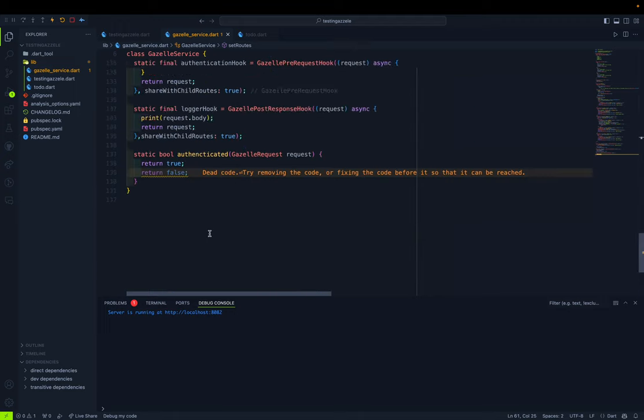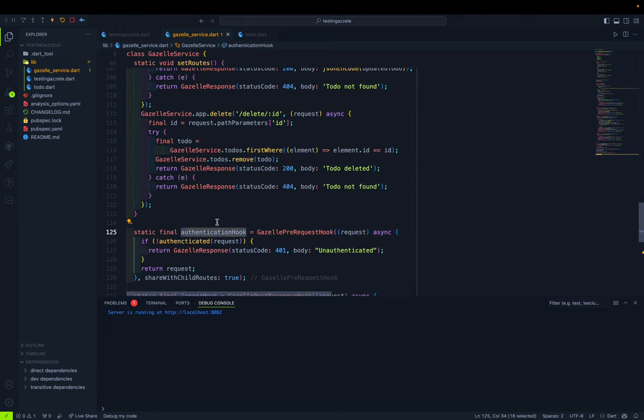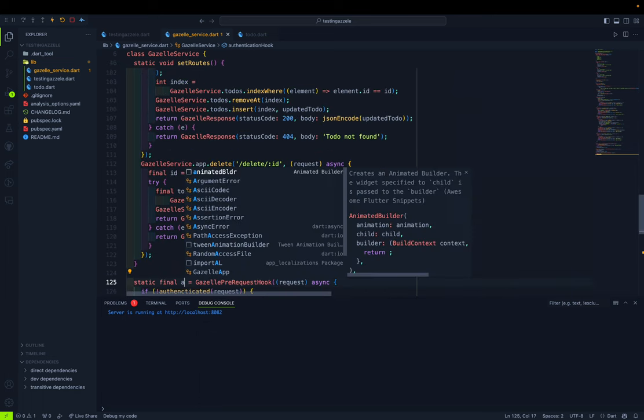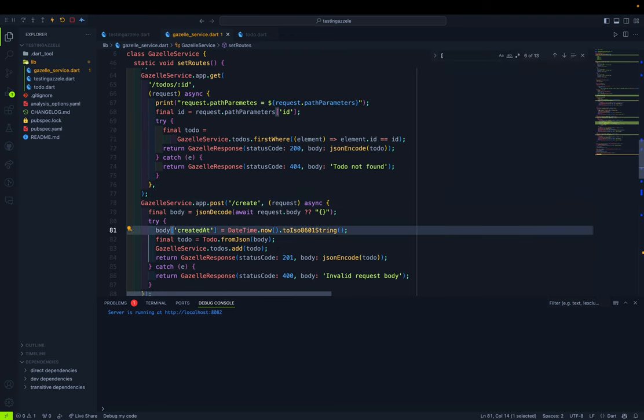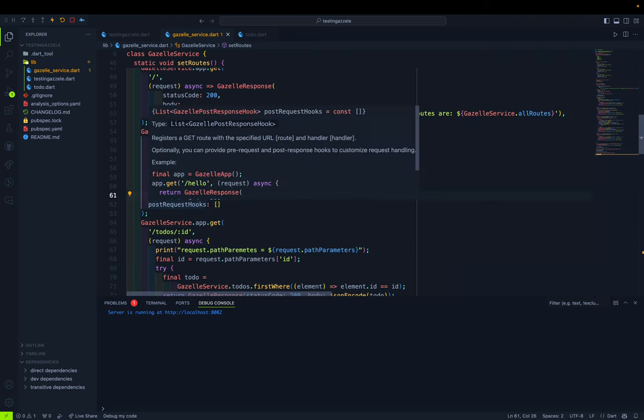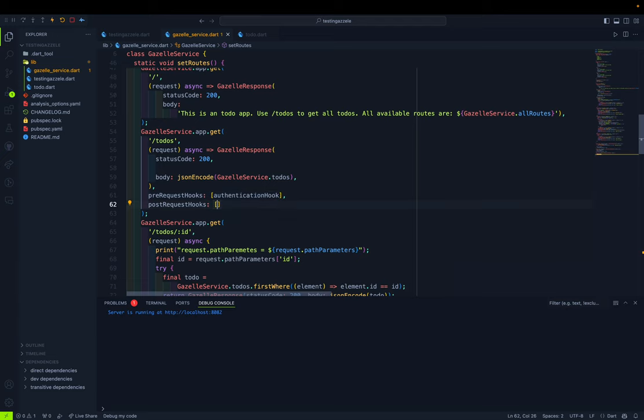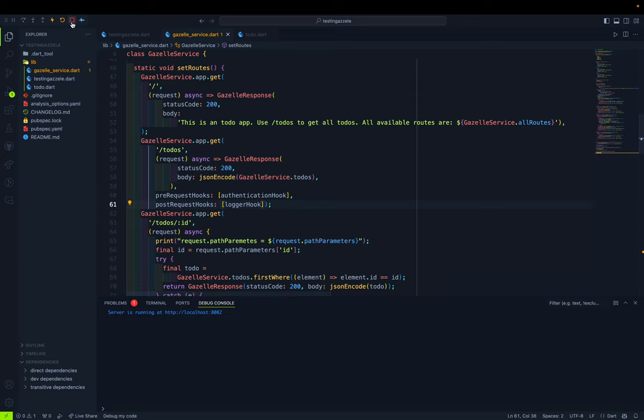Pre, I'll call authentication hook. Sorry about it. Control F, this and this. Yep. Authentication hook and logger hook, I think so. Yep, logger hook. So let's pause the server and let's rerun it again.